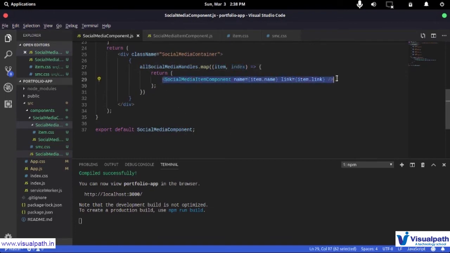So this paradigm of writing React apps like this is very common, and in this what you do is you create a variable and then you have your data sitting in there.